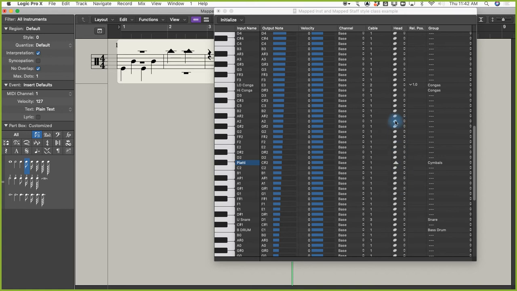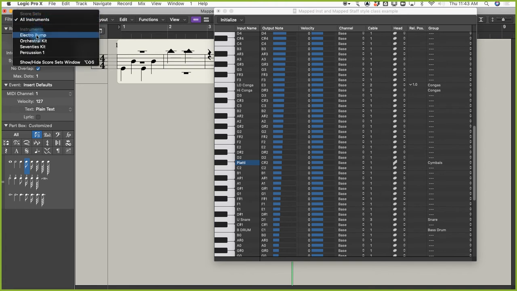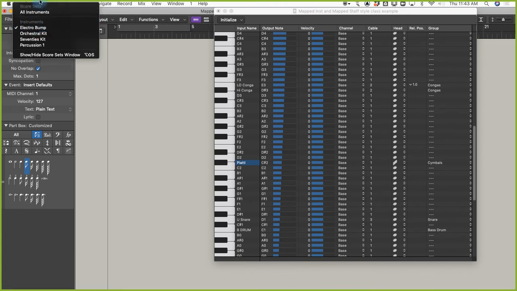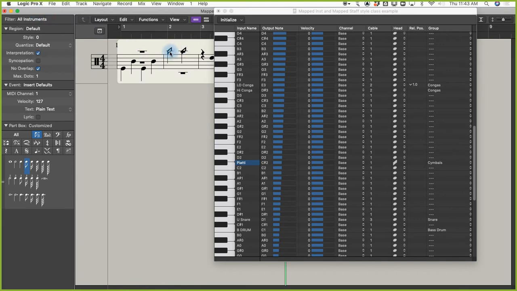So if you change note heads in the mapped instrument and it doesn't instantly change in the score, you need to do something to force the score window to redraw itself. So here, I'll make it be the slash. You see it didn't change. Almost anything that just forces the score window to redraw does the job. So here, I'll go to electro bump for a moment and then go back to all instruments. And that caused it to redraw itself and show the slash now. So practically anything that just forces the score window to redraw will take care of it after you've changed the note head. For some reason, it doesn't automatically reflect.